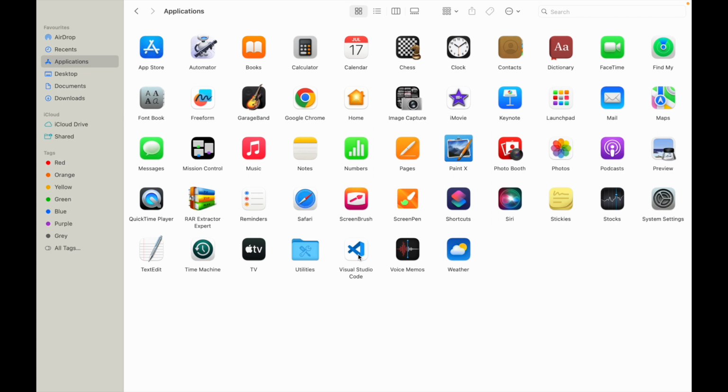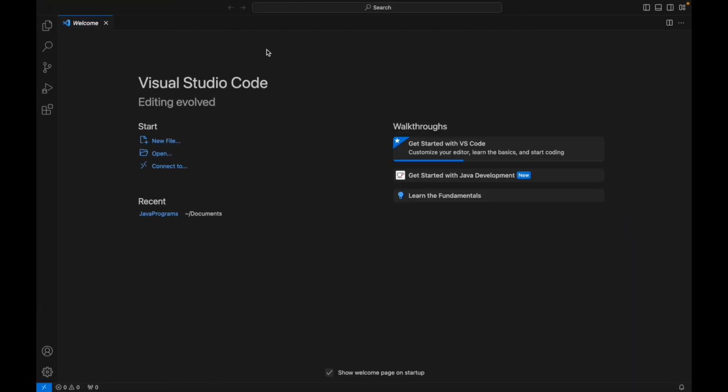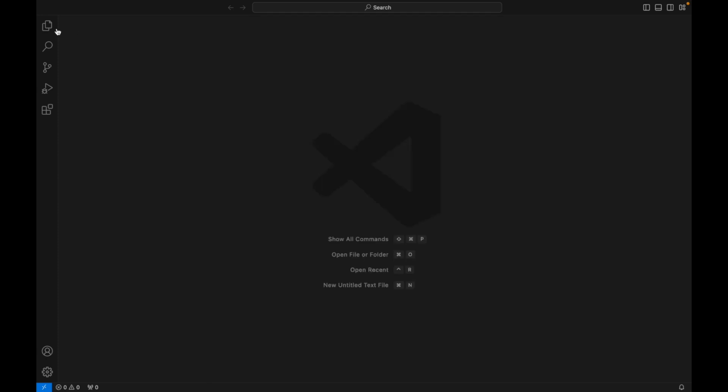It's not a very complex thing. You just have to unzip the folder and put the unzipped file into your applications. If you double click it, you will get this. This is my Visual Studio Code opened. You'll get one welcome screen, so just close that welcome screen because we do not need it.